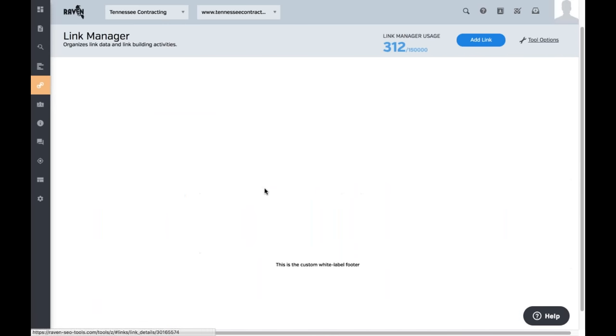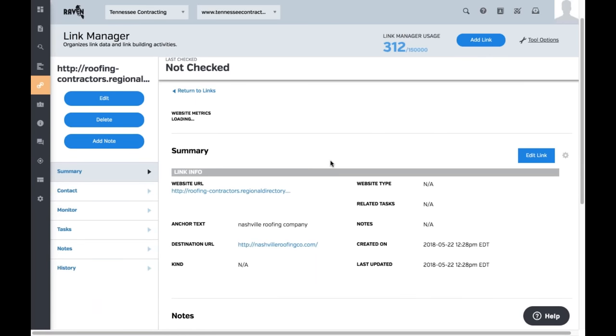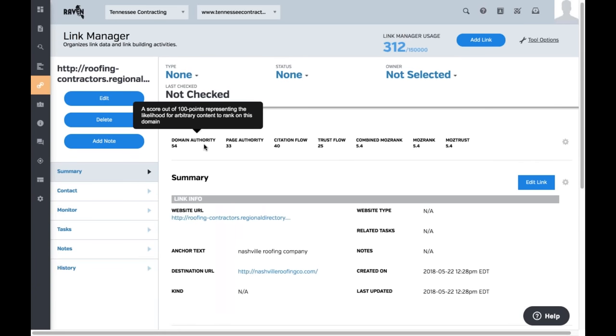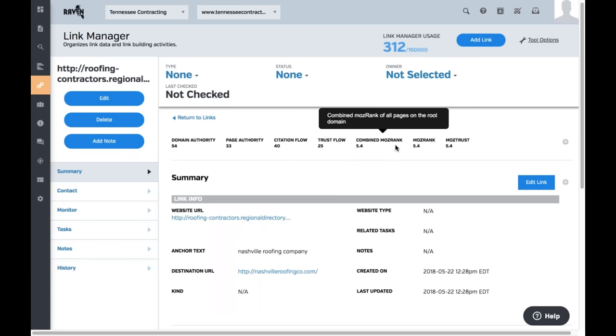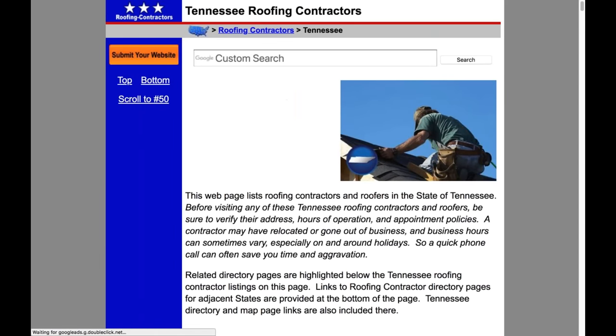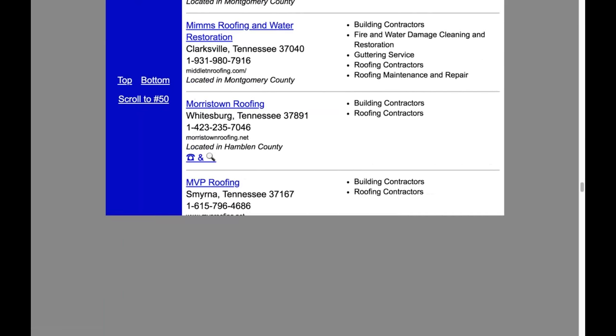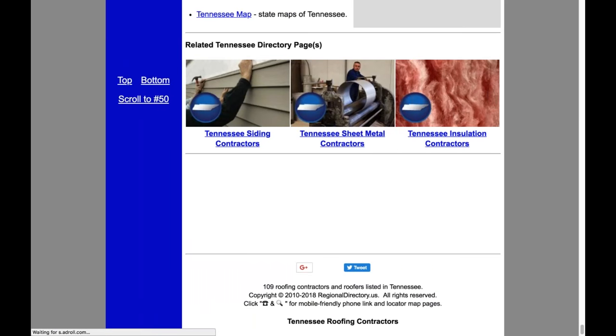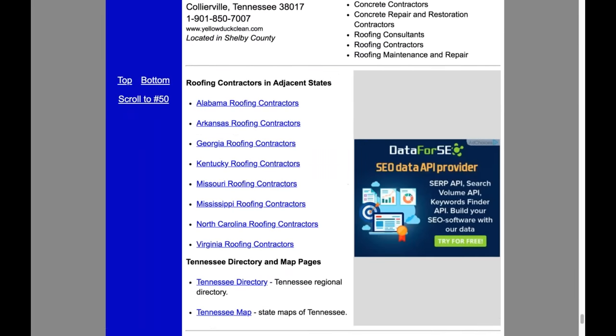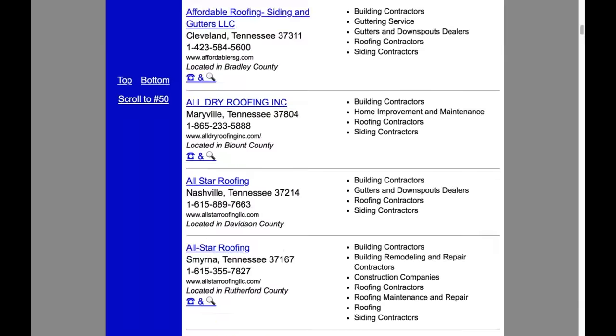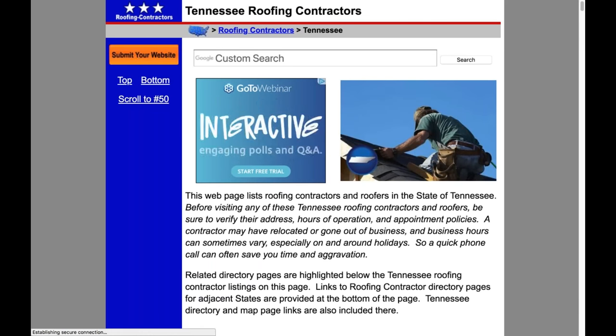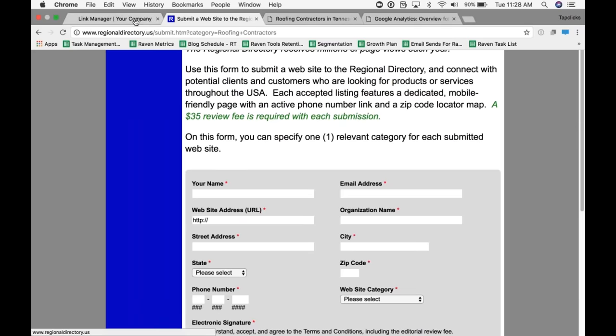then we can come in and get some additional metrics for this particular link. It's got a domain authority of 54, page authority of 33, citation flow, trust flow, combined Moz rank. Okay, well, I guess I'll look up this site and see if there is some contact information that I can get for this domain. Let's see if we can find where to submit. Once you identify some content, oh, there it is, submit your website. So this is a contact form.